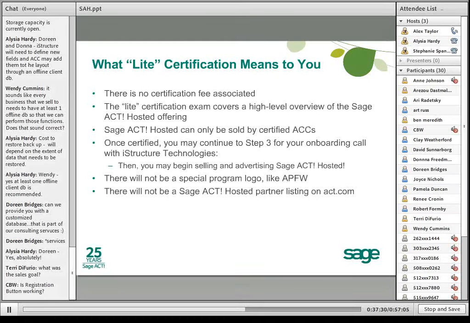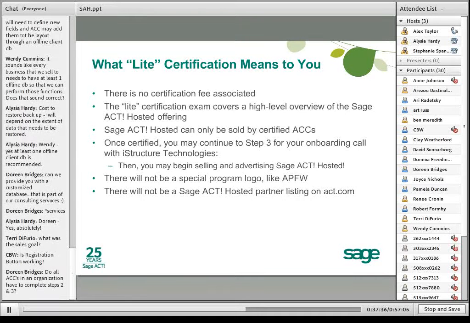Now, a bit more about what certification means to you. I think when I tell ACCs it's time to recertify, everybody cringes, at least based on our recent recertification efforts. And good thing nobody waits till the last minute. There's no certification fee associated. The light certification exam is a multiple choice test that covers a high-level overview of the Sage Act hosted offering. This can only be resold by those that are certified ACCs, so it currently is not offered to any other channels except the direct team.